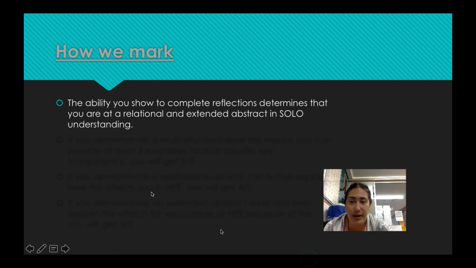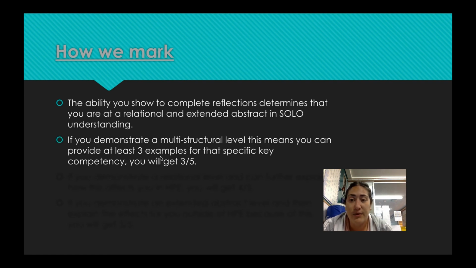If we come back. Okay, so the ability you show to complete your reflections determines that you're at a relational or extended abstract level in the SOLO understanding. So that means if you can demonstrate, give examples, you can tell us how that helps you in PE, then that is a relational level, and if you can then extend that and tell us how that helps you outside of PE, that's an extended level.